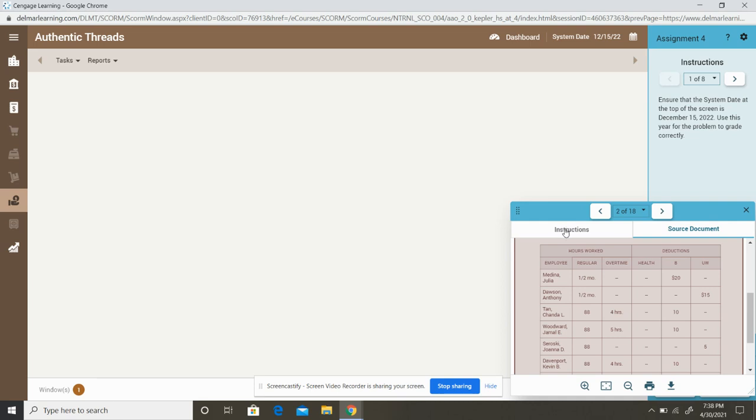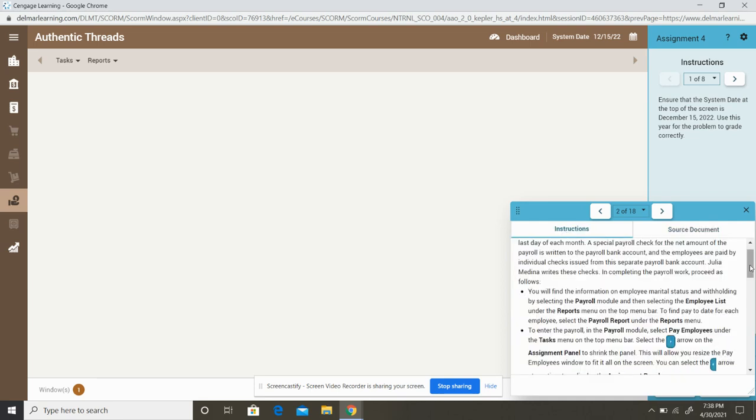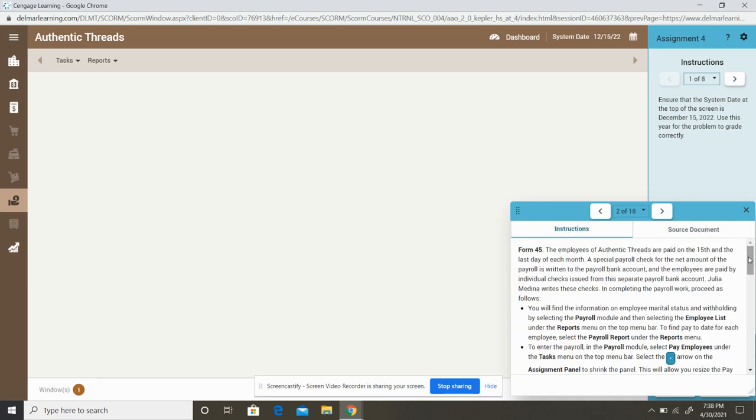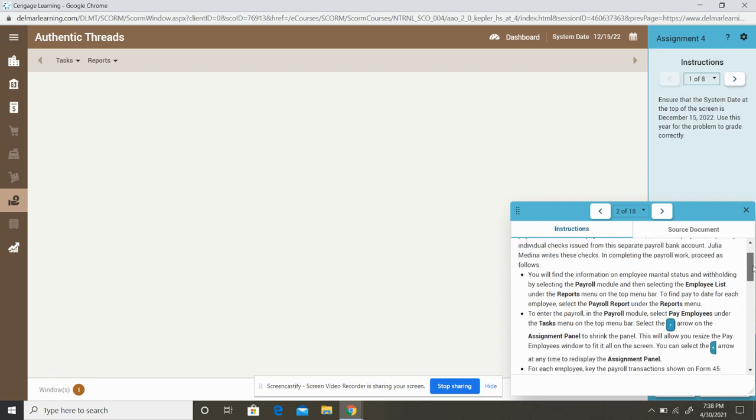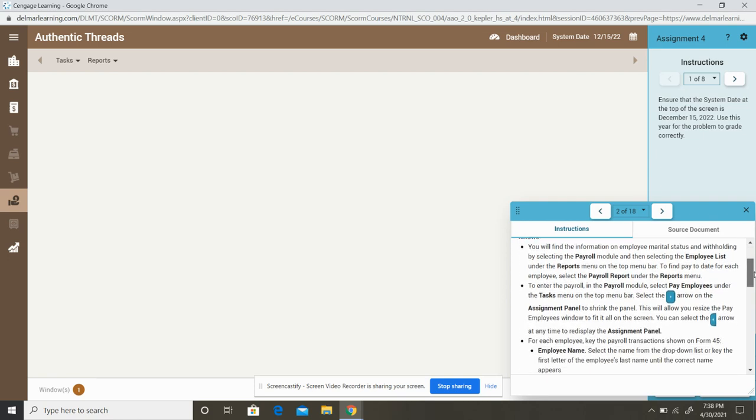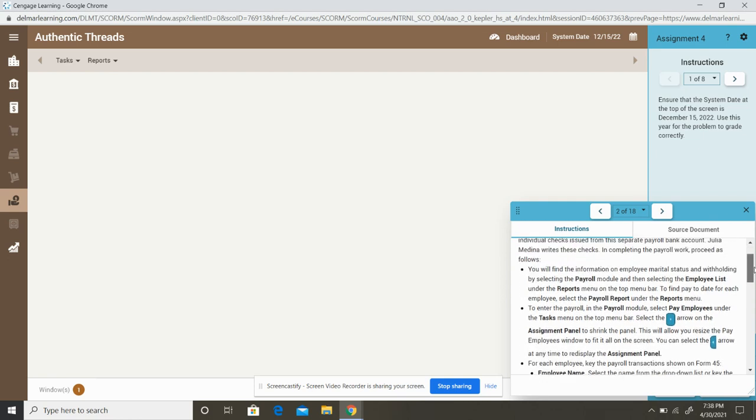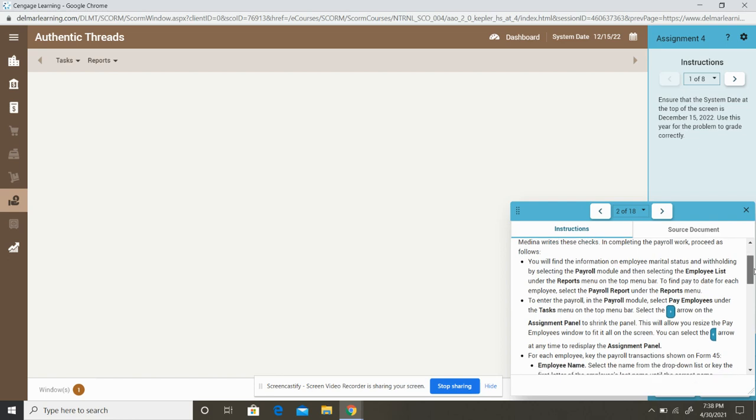So let's go ahead and take a look at the instructions. We are going to pay our employees' payroll on the 15th and the last day of the month. We have that special payroll check for the net amount that we're going to write and put in a special payroll bank account. And then our employees are paid from that account. Julia Medina will write these checks, and we are going to now complete the payroll process.